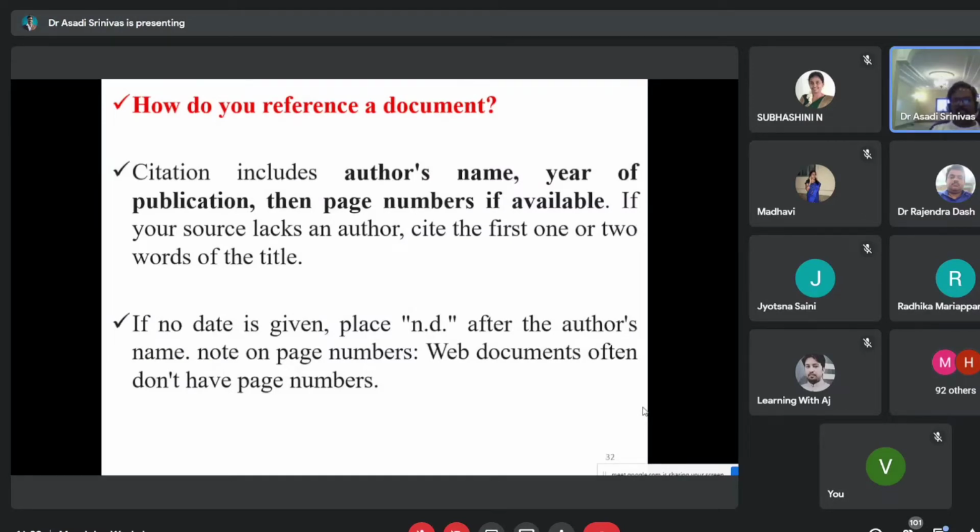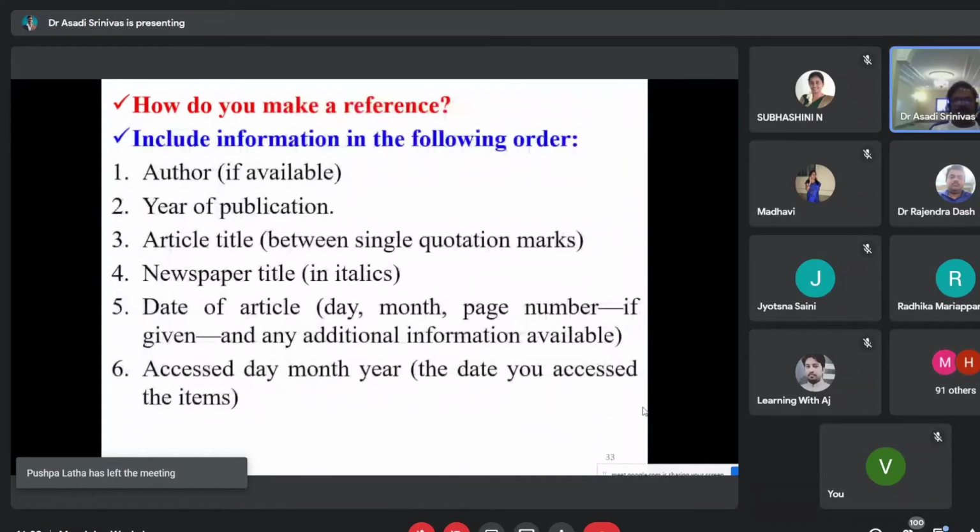So how do you make a reference? Include information in the following order. Usually we follow a template or standard procedure to make a reference for a quality research article: author, year of publication, article title between single or double quotation marks, newspaper title in italics usually, date of article like day, month, page number if given, and any additional information available. Access day, month, year, the date you accessed the item. These are how you make a reference in your research article.